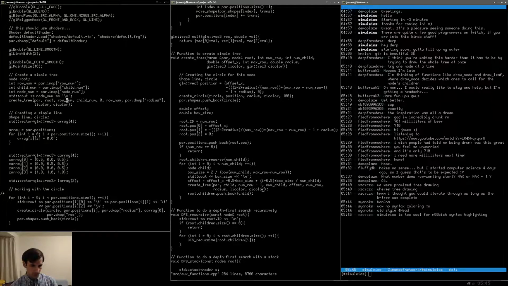Yep, something like that. It's too cool for noobish syntax highlighting. No, that's not at all. In fact, I agree that syntax highlighting is better. I just don't use it.